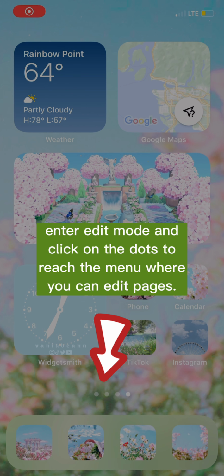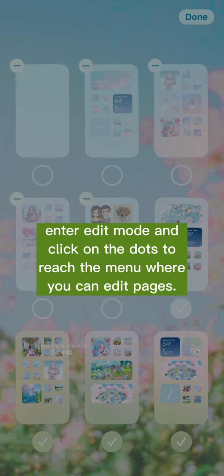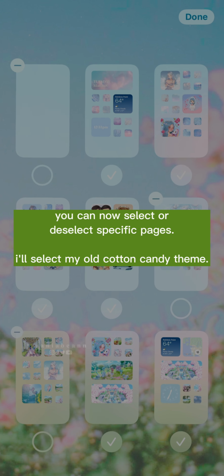Enter Edit Mode and click on the dots to reach the menu where you can edit pages. You can now select or deselect specific pages. I will select my old cotton candy theme. Ta-da!